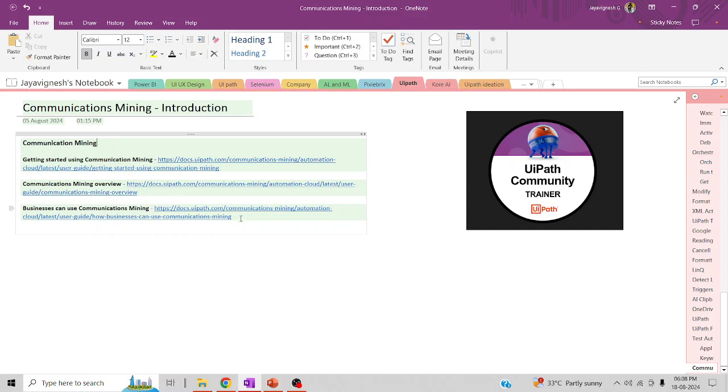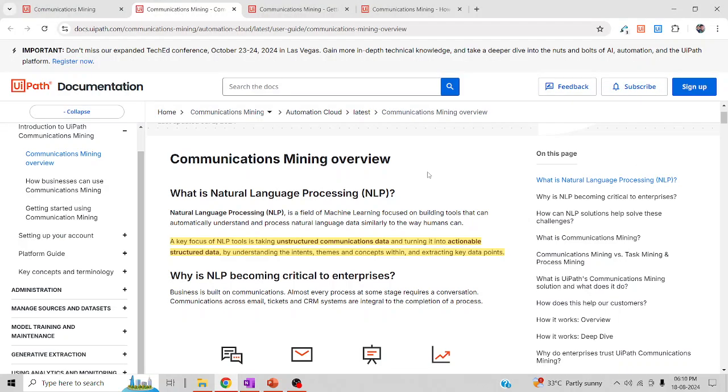These are the supporting links which you're going to refer to in today's session, already opened here. NLP basically helps us convert all the unstructured data into structured data which can be acted upon. This is the key role of NLP here.